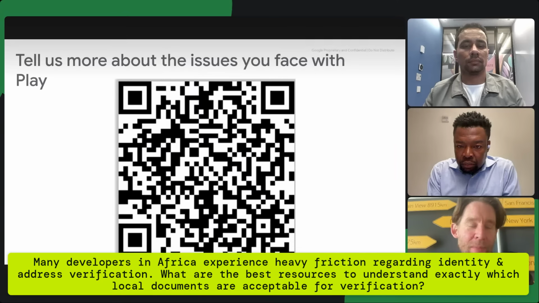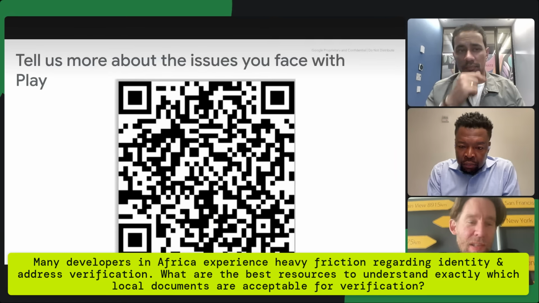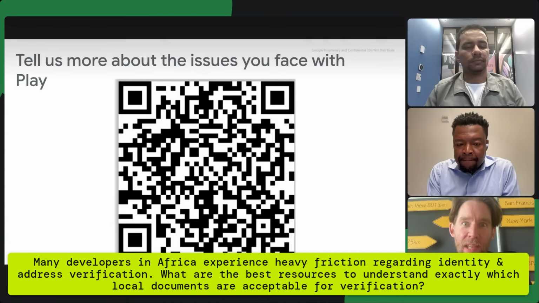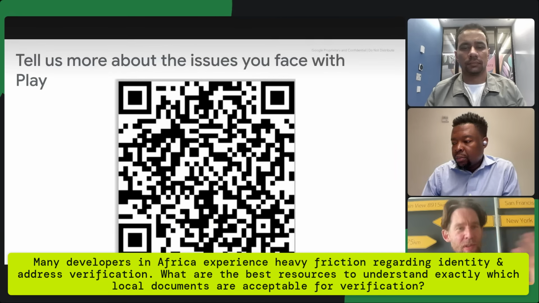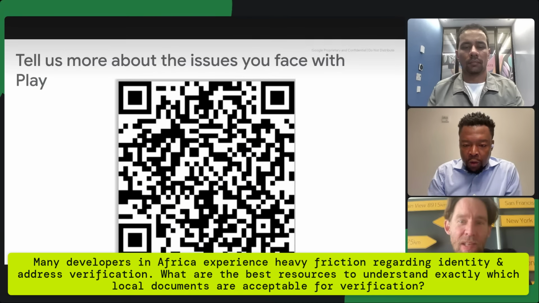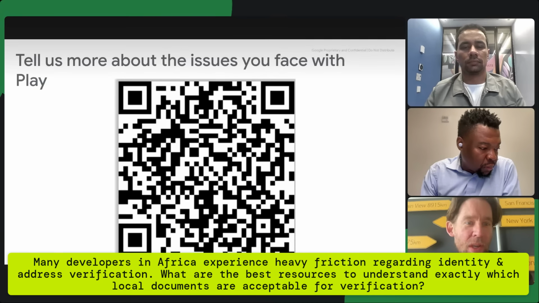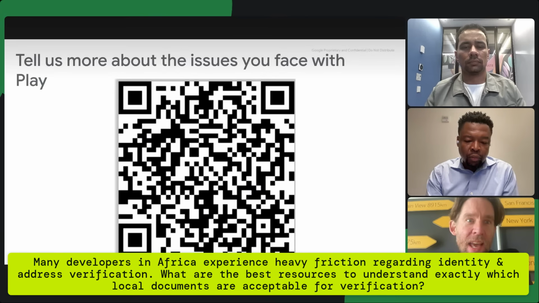I will say that I'm not familiar with all the ins and outs of the various African countries, and I can imagine that there have been issues where we're asking for a very specific type of documentation that just isn't available in a country. In these cases, we have made the team working on verification aware of these things, and they were able to change the processes and the documentation that they request.